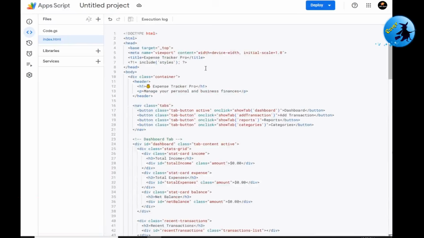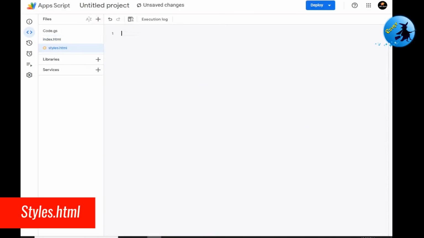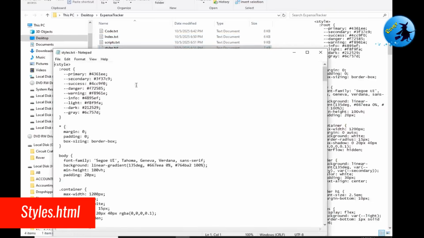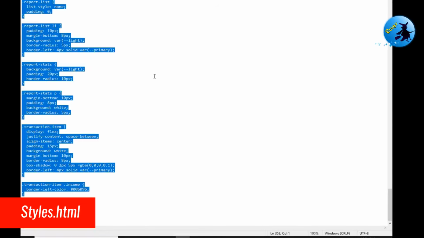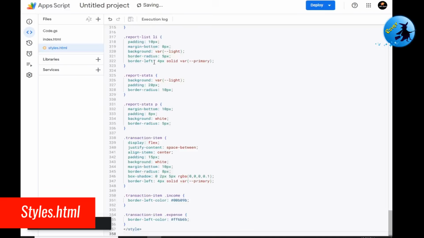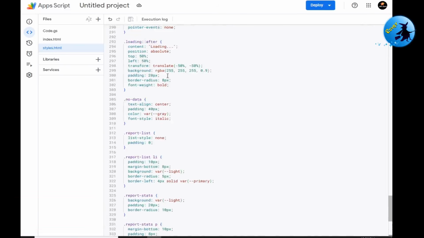Now the file number 3 is styles.html file. So I am going to add another HTML file. It is called styles. Our styles.html file is here. This one. Control A, select all, Control C, copy, and Control V, paste, and save. Now this is the styles.html file. So this makes our app look beautiful.